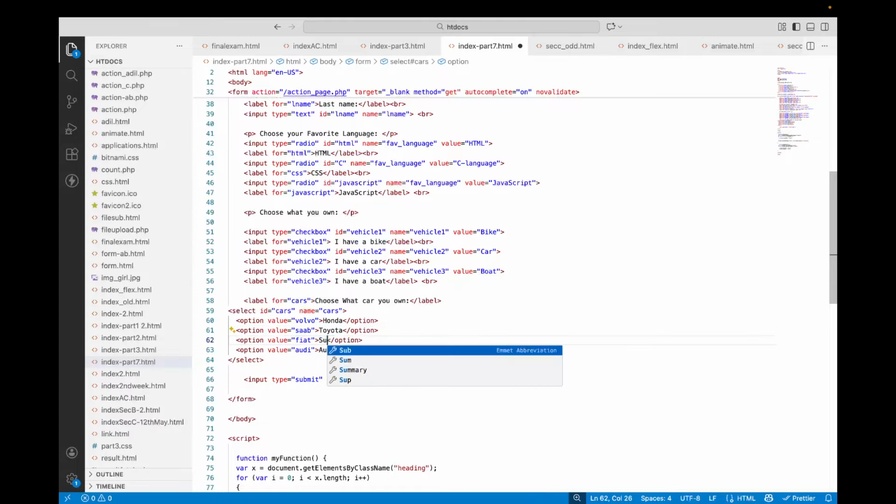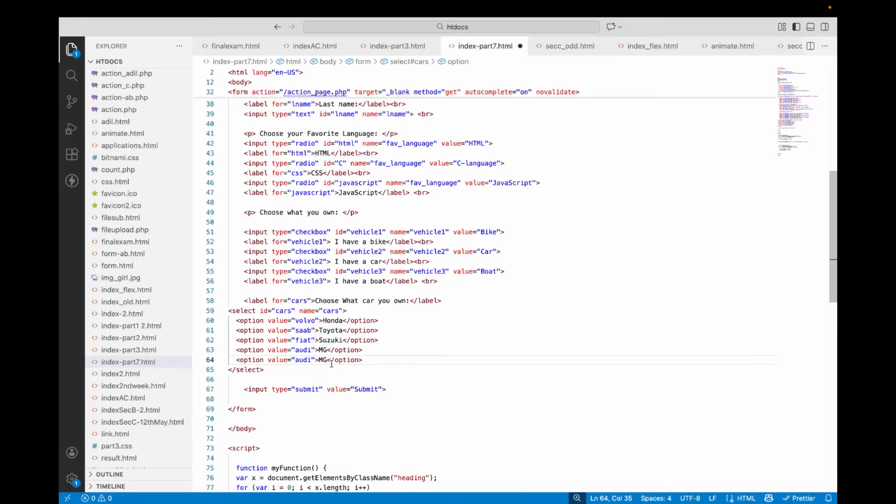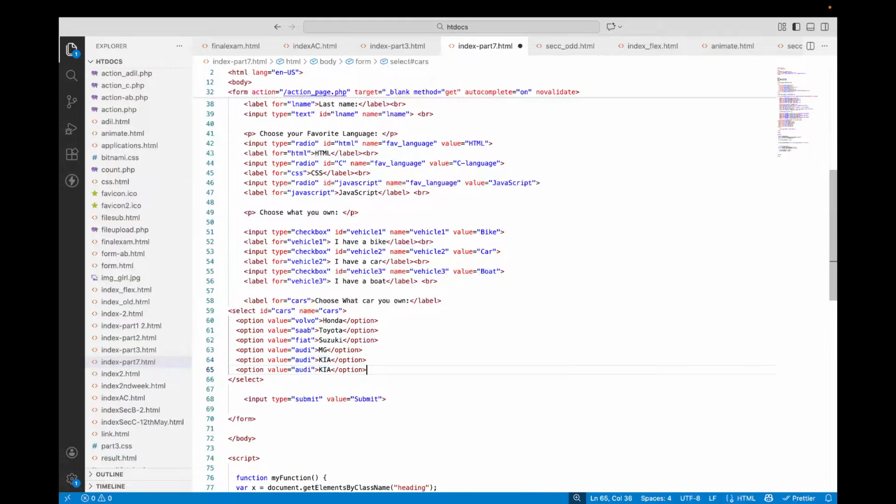So here I'm just changing the data, and nowadays MG is quite famous over there. You can have a Kia as well. There are many options you can add depending upon it. You can go on PakWheels.com and maybe have the Kia, or even the Hyundai. It's totally up to you. Every time I add a line of data over there, the label stays the same: for, again, the ID cars, which means choose what car you own.